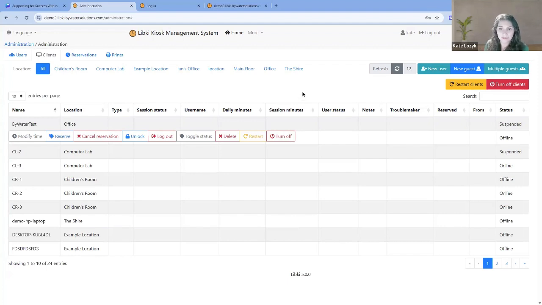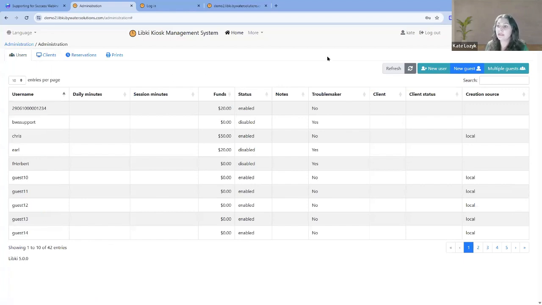So in the admin interface, you'll see different sections that you can manage. So we have 4 tabs here on top: users, clients, reservation, and prints. So in the user section, which will refresh automatically every 30 seconds, but also has this handy refresh button over here, I will be able to, as the name suggests, manage my users.